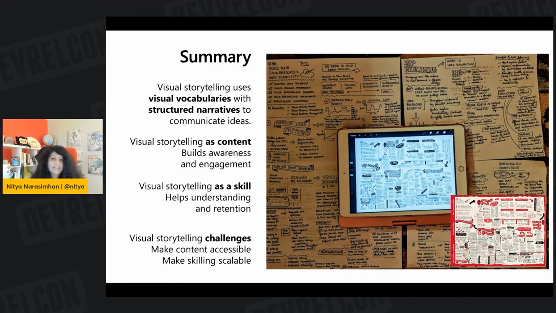And last but not least, and this is where I'm most interested in going forward, it is challenges. How do we make it accessible with AI? And how do we make skilling scalable with tooling?